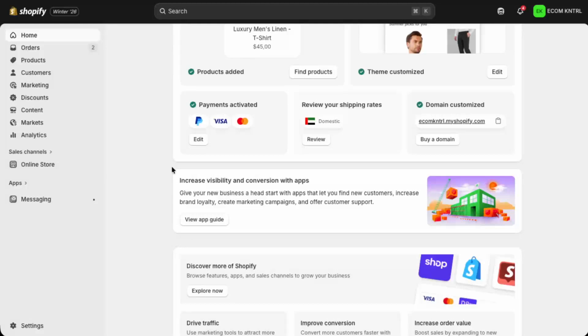In today's video, I'm going to teach you how to edit your Shopify header so it looks professional and matches your brand. First, make sure you're logged into your Shopify account, then head over to your Shopify dashboard. This is your main control center where you manage products, orders, and of course, your online store design.